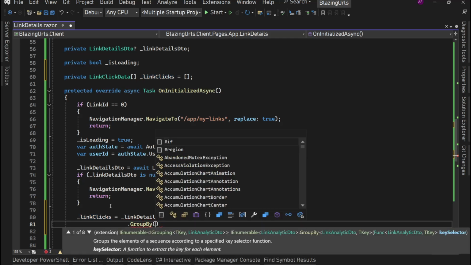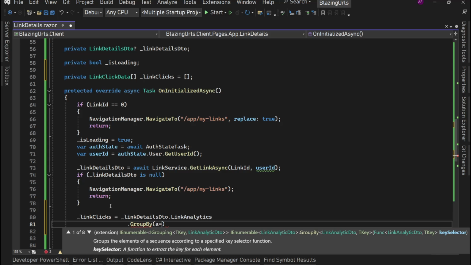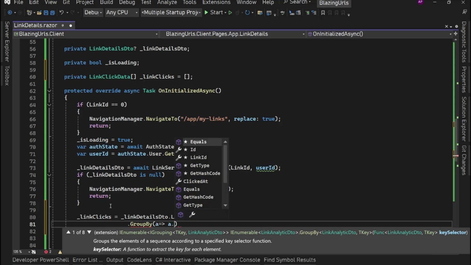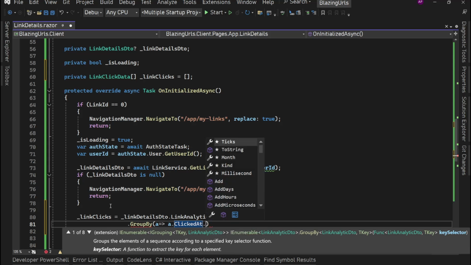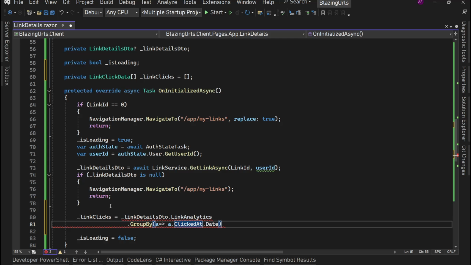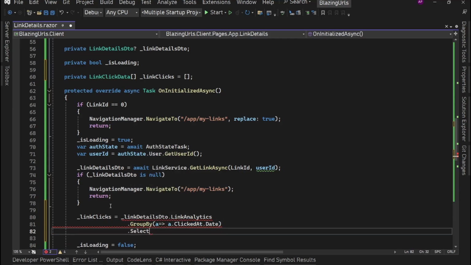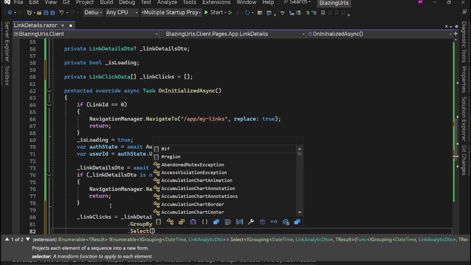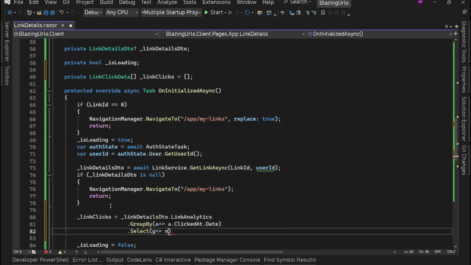We'll group by this with date. So we'll say a dot clicked at dot date. So just date, not date time. Okay, now from here we'll simply select, this is group, so G goes to new link click data.